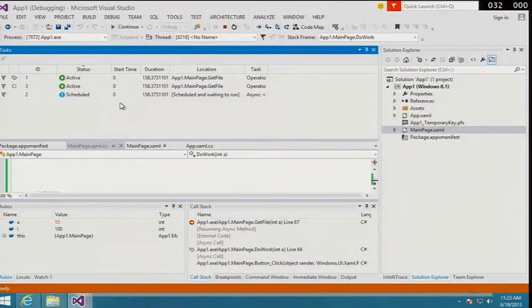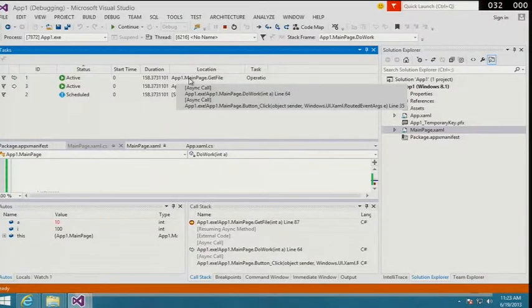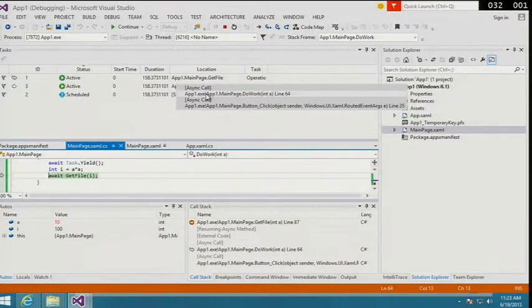That can help you figure out, do I have one task that's been running for a really long time? If so, I want to isolate that one and see what it is. So you could sort by duration and figure that out. You can see where the tasks are. So you can see this one's in get file. If you hover over the location, you get a tooltip that gives you the full stack with the async calls, and you can click on that and use it for code navigation as well.